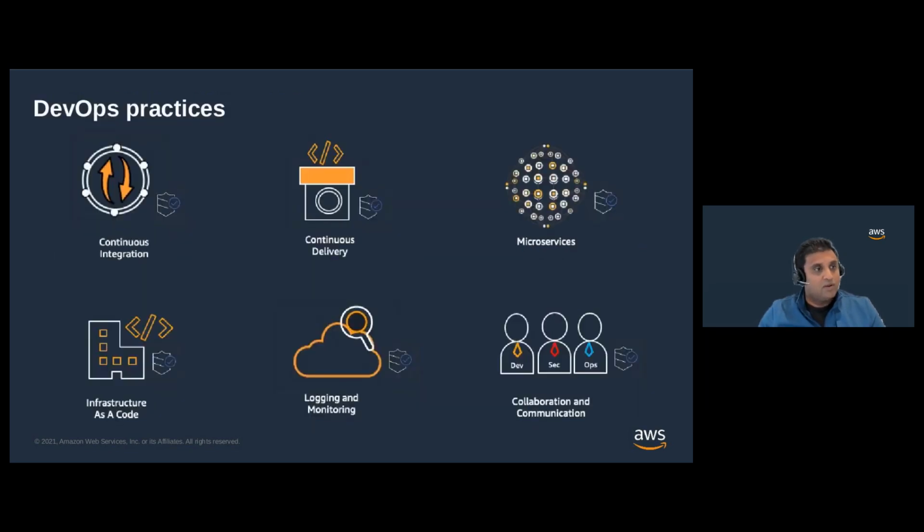Moving along, let's talk about the DevOps best practices, summarizing. First up, we have continuous integration, which is a software development practice where developers regularly merge their code changes into a central repository, after which automated builds and tests are run. The key goal of continuous integration is to find and address bugs quicker, improve software quality, and reduce the time it takes to validate and release new software updates.